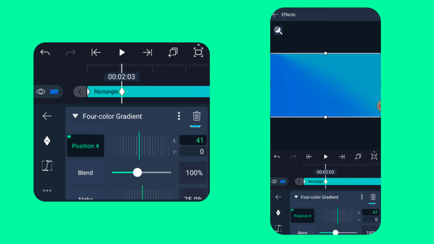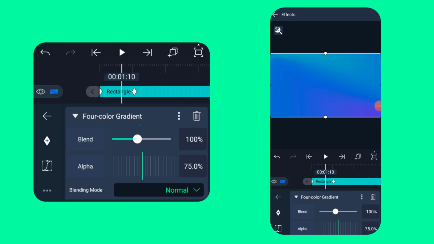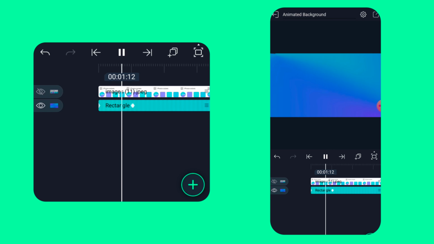then I'll do it this way. Can you see? Do it this way. Can you see how it's moving now? Yeah. Can you see how it is moving? Alright, so that's how to animate the background.